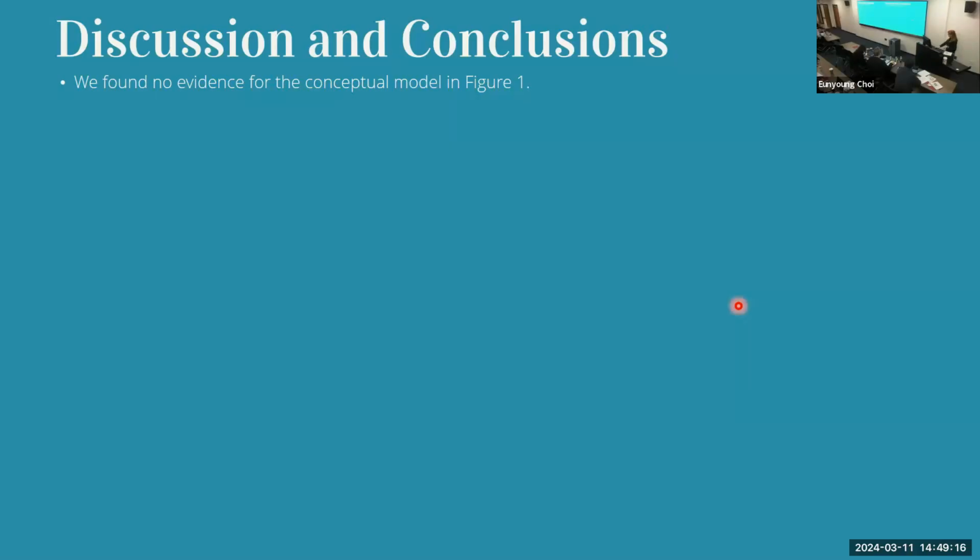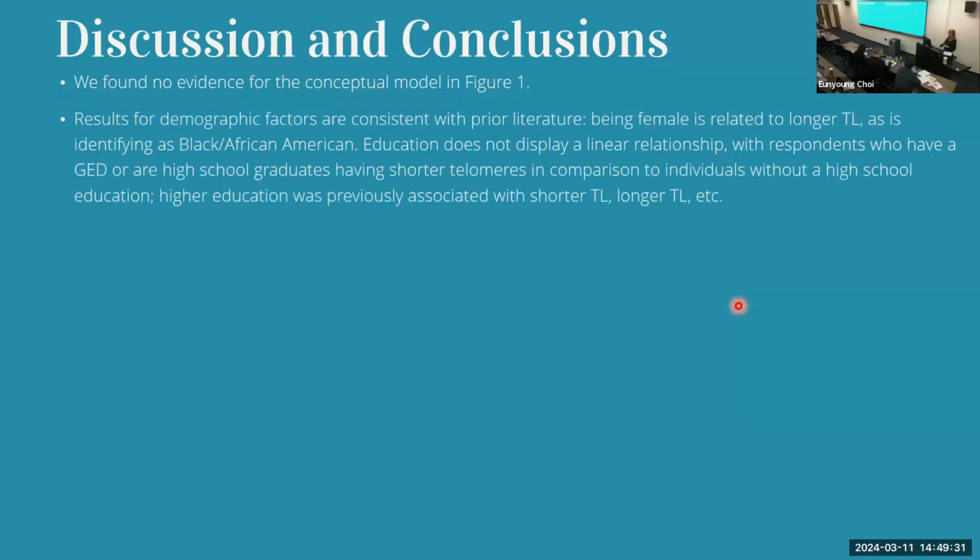So we found no evidence for the conceptual model in figure 1. We really didn't find that these exposures seem to be linked to inflammation, which is then linked to telomere length. We weren't finding that here. The results for demographic factors are pretty consistent with the prior literature. Being female is related to longer telomere length in the literature, as is identifying as Black or African American.